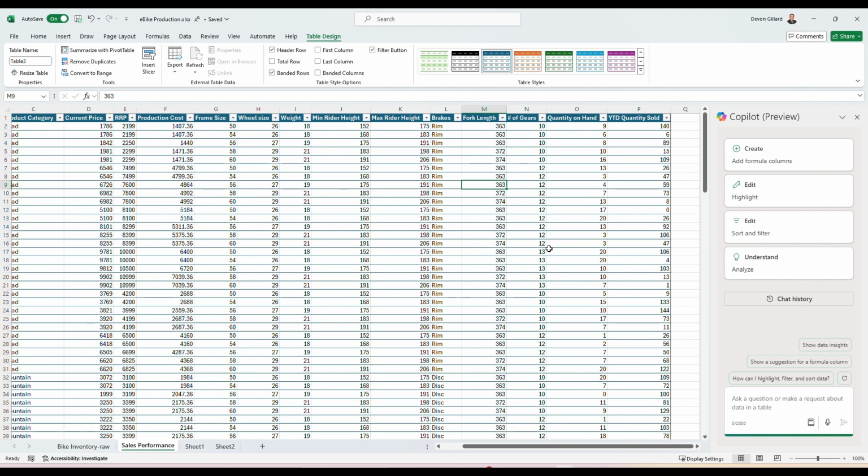So this file I have in my OneDrive, but your file needs to be in OneDrive or SharePoint or Teams or somewhere else within the Microsoft 365 ecosystem for the functionality of Copilot to work, and it'll let you know if you try to use it without that being the case.